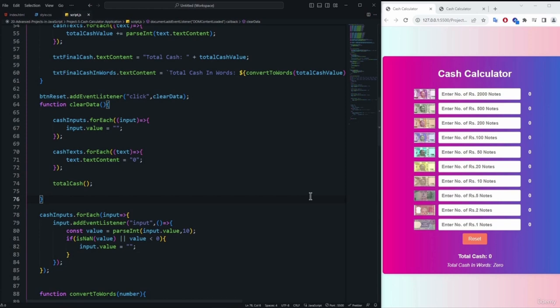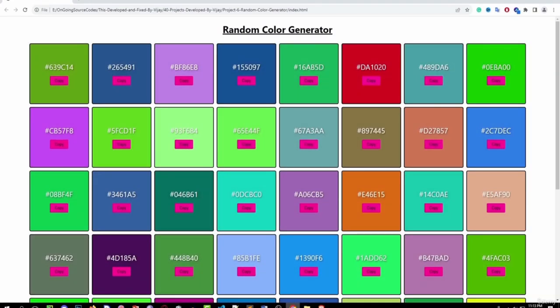Thank you very much. So welcome back to this particular module. From this module onwards, we will build the random hex color tile generator application. So let me first show you the application. This is the application that we are going to build in this entire module.